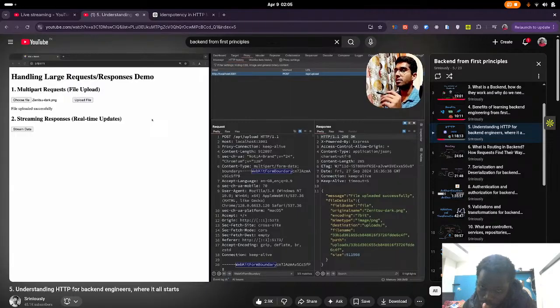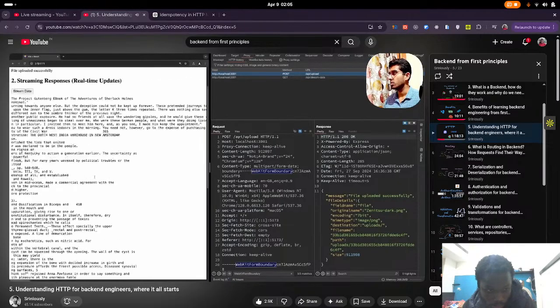Okay. Now the second thing is receiving large responses from the server. For this demo, I have used a large text file in the server side, and we want to stream the data to the client side in chunks. That's what we want to do. So let's start the request and see how it looks like. We click on stream data. So as you can see, this is the first chunk.